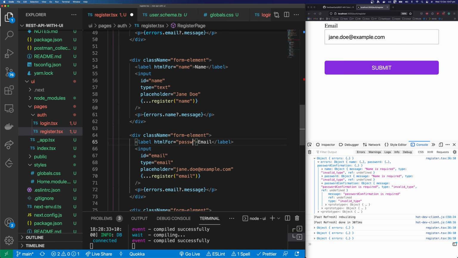For password, I'm going to change this to password. The ID is going to be password. The type is going to be password. The field that we're going to register is called password, and we're going to get the error out of password. And the placeholder, let's just give it some stars.